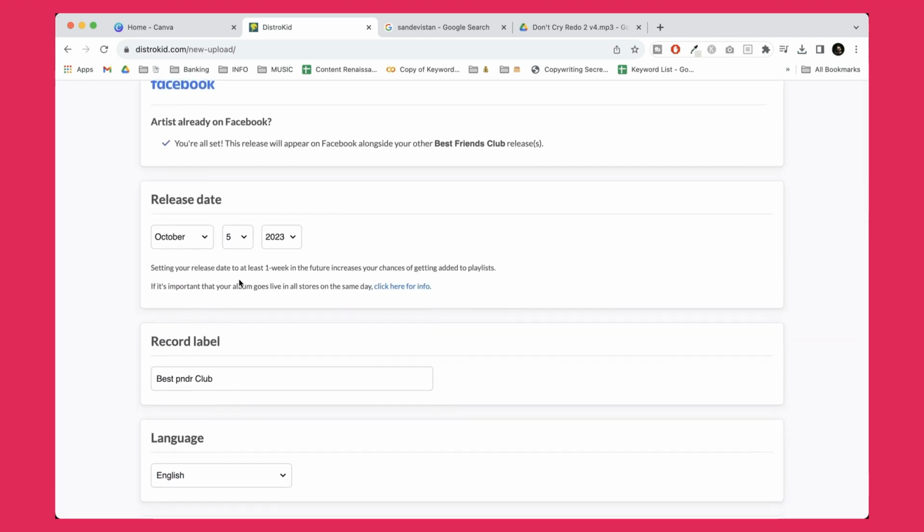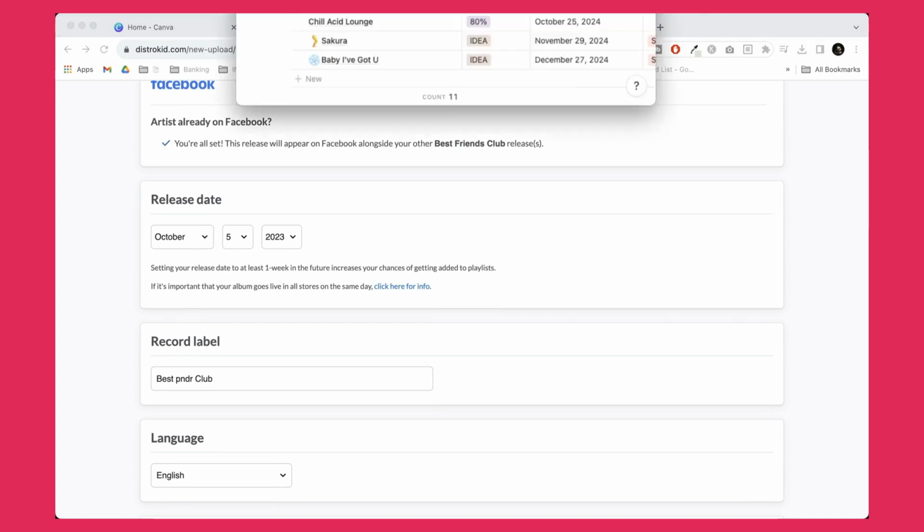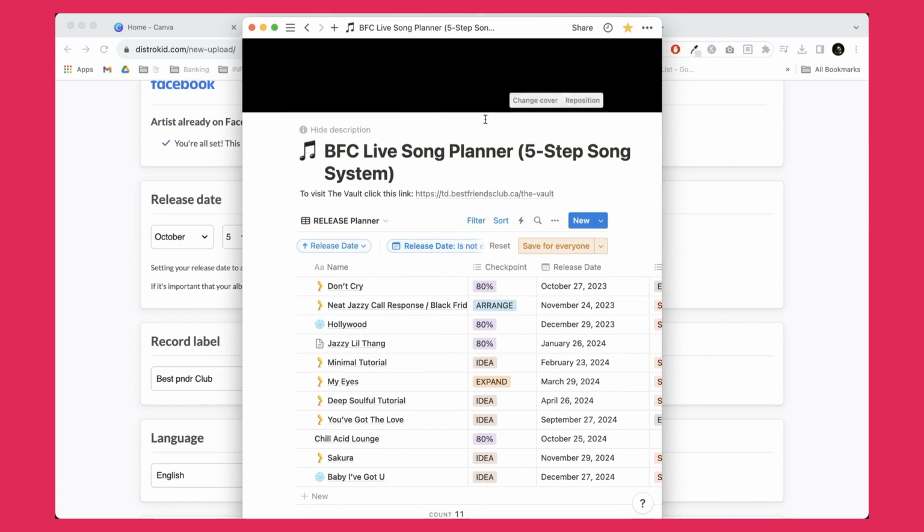That's all great. So now for the release date, what I am going to do next is head over to this little Notion live song planner that I've set up. So I have all the songs that I'm going to be tentatively releasing for the next like 6 to 12 months.